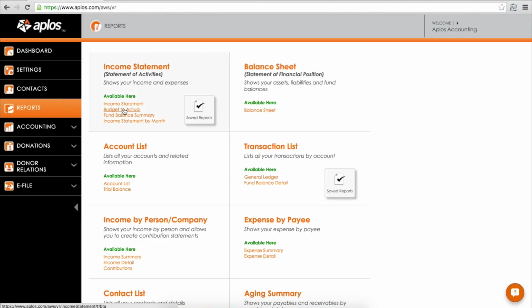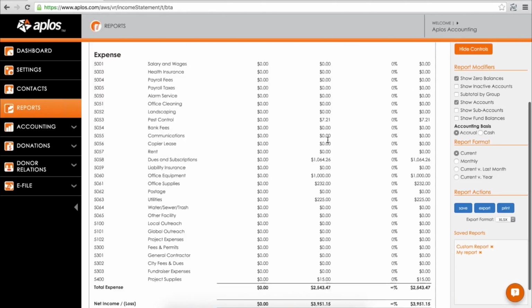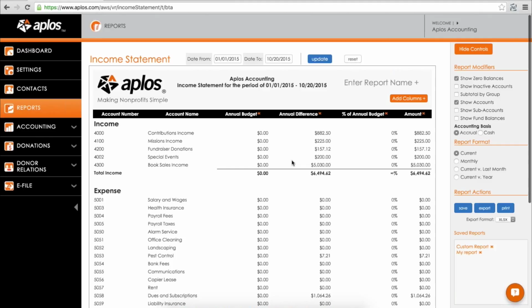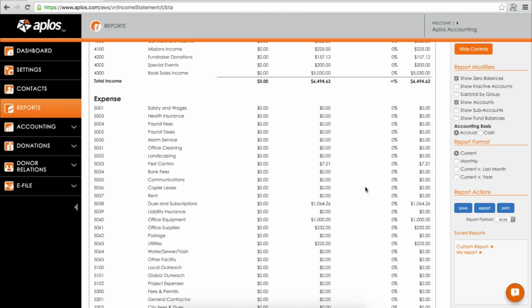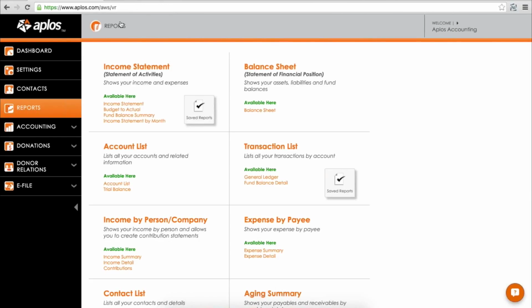Some other stuff that you might want to do is a budget to actual, which is a type of income statement. So a budget to actual is an income statement, but with your budget information put in there. So you can see that as of today, as of the end of October here, I have these total amounts in these accounts, and then I don't have a budget, so this is a bad example, but you would have your budget figures there, so you could see what the difference is between your budget and your actual, and then the percent of your annual budget as well, so you can kind of see how you're doing, and year to date. So the budget to actual might be something that people want to see.